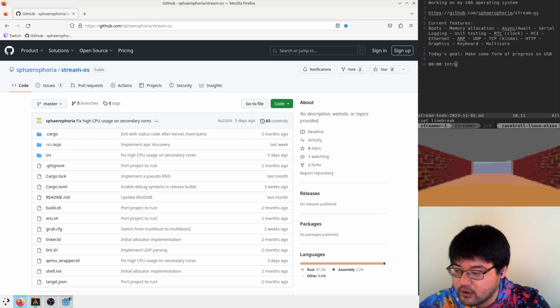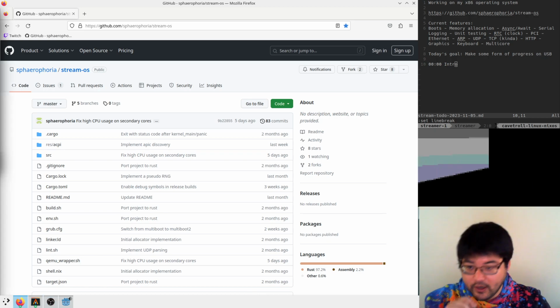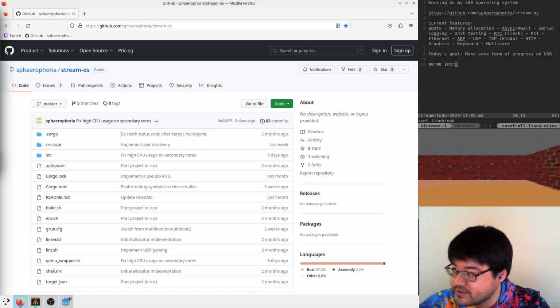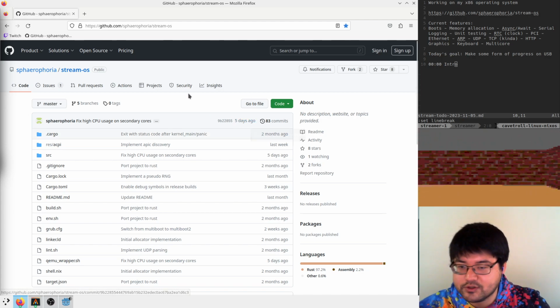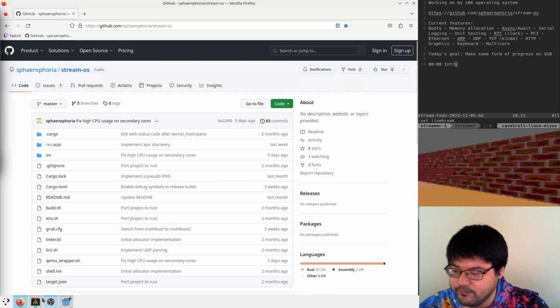Today we're working on my operating system. It's an x86 operating system written in Rust. And what we're working on today is trying to get USB support working.